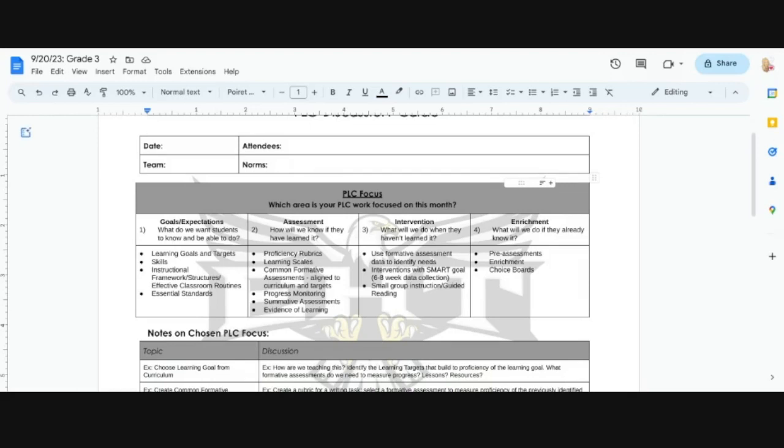So you'll recognize these 4 questions across the top. What do we want students to know and be able to do? How will we know if they have learned it? What will we do if they haven't learned it? And what will we do if they already know it? Those are our 4 PLC questions that we've been using. But you'll also notice that there are some bulleted pieces here under those questions to help guide that conversation and work once you've chosen your focus.